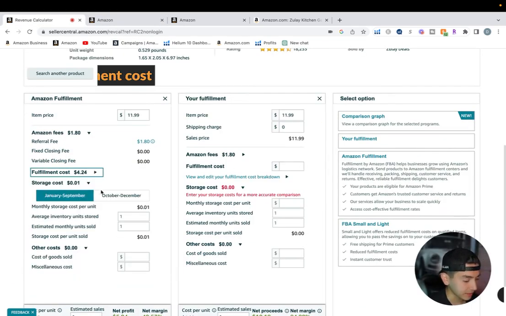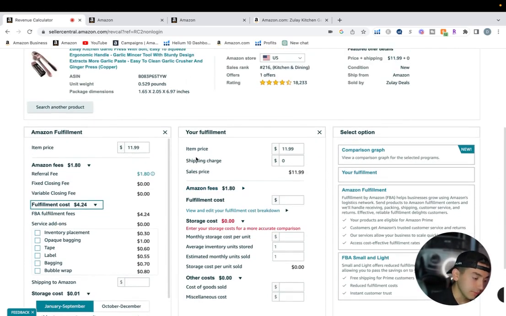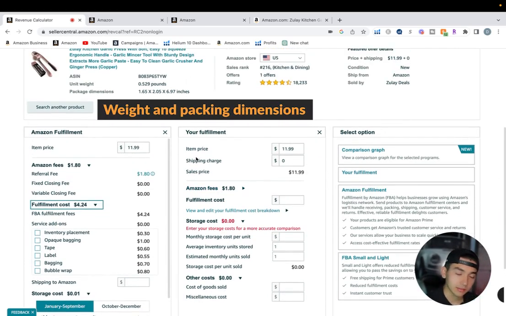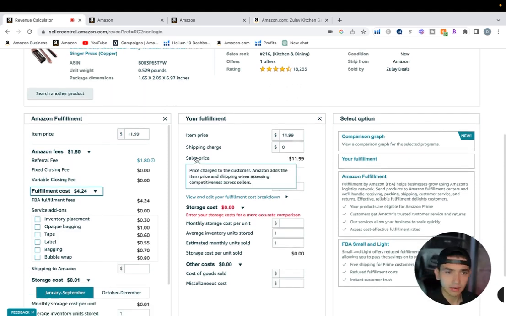Next, we have the fulfillment cost. The fulfillment cost is based on your unit weight and your package dimensions. So the bigger the size of the product, the more you're going to get charged. I have a calculation that you can figure out what the fulfillment cost is going to be.